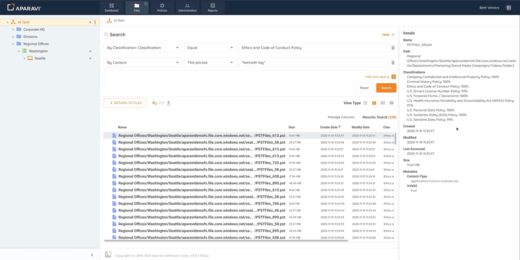And one of the other great things about the platform, we show you all of the metadata that exists about the files, not just the name and creation date. You can also see that each classification policy has a percentage number next to it. That number is Aparavi's confidence factor, so you can see how likely it is that the query matches your search results, and adjust the confidence factors accordingly if you're finding too many results or not enough results.